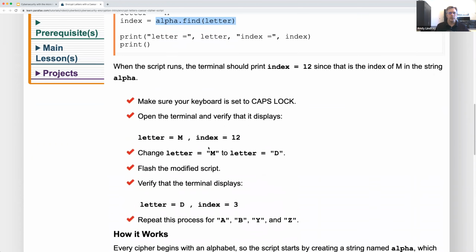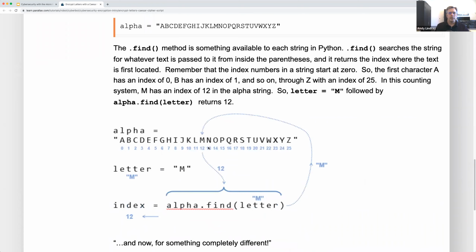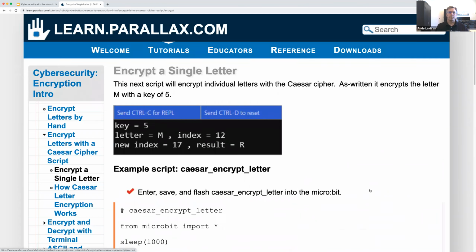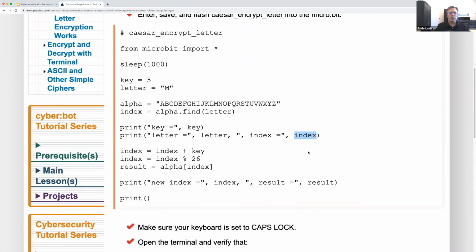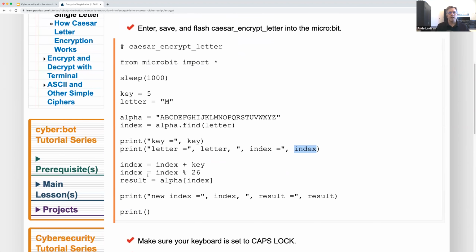And for encryption, you can actually use that. You can say, okay, well, if the letter is M and the key is 5, you can again find the index of the letter inside our alphabet string here. And then if you know the key, you can find the index. Let's see. That's just printing the index, sorry.